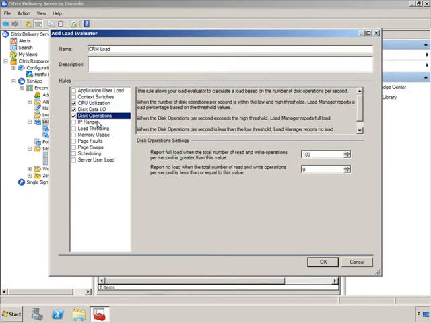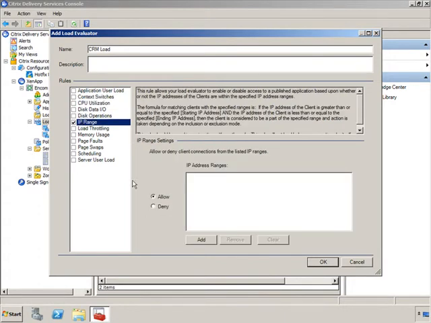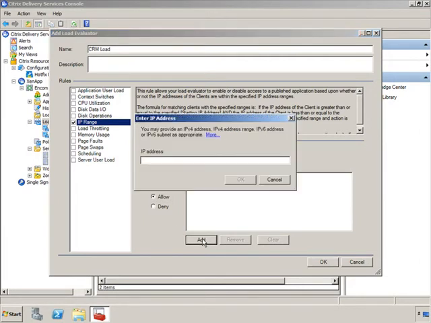Disk operations. IP range is one I want to talk about, but before we talk about that, let's go ahead and uncheck all the rest. Let's select IP range. So you have two options. You have allow and you have deny. What you can do here is, if you allow, you can specify a range. So what you're saying is, I want to allow any user that's connecting from an IP 192.168.1.star.